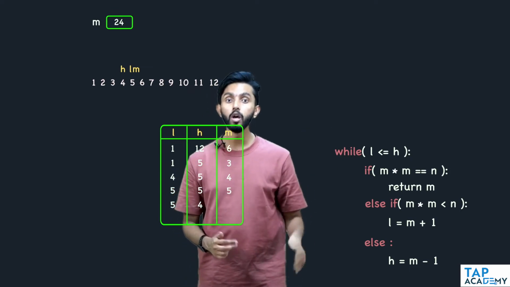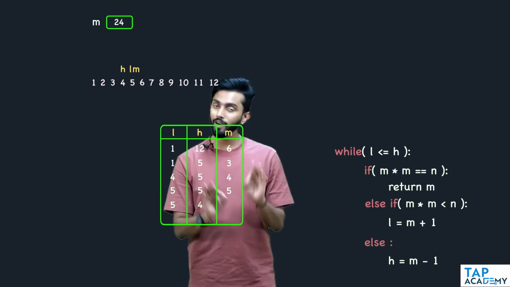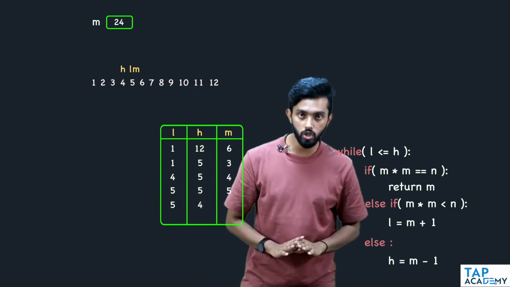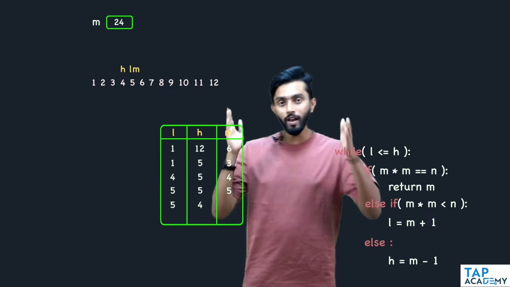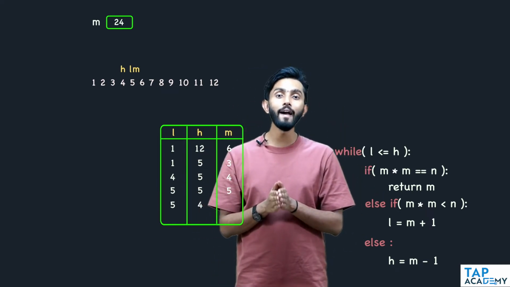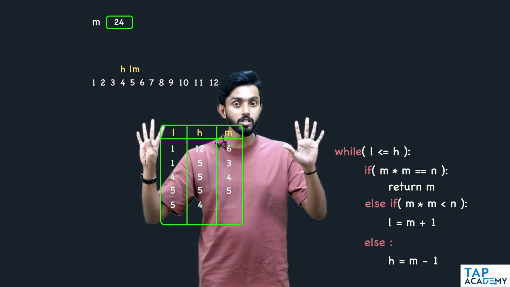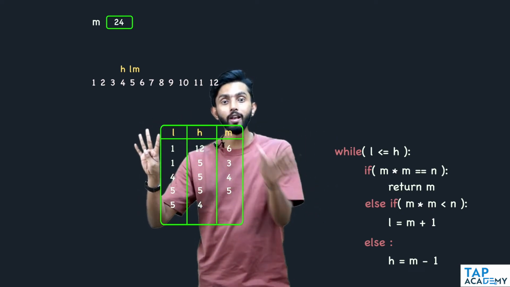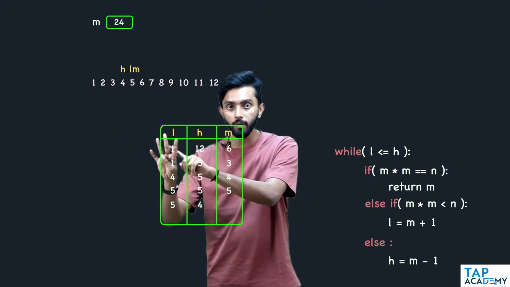You will come out. But did you find the square root? No. But according to our question, if an imperfect square is given, which is 24, then the square root of 24 will lie between 4 and 5, correct? And you must round it off to the lower value, which means floor. Floor means 4 should have been the answer, right?